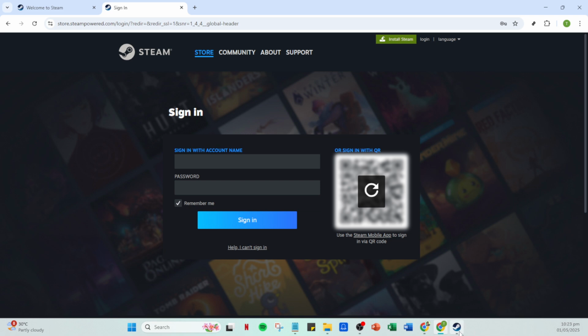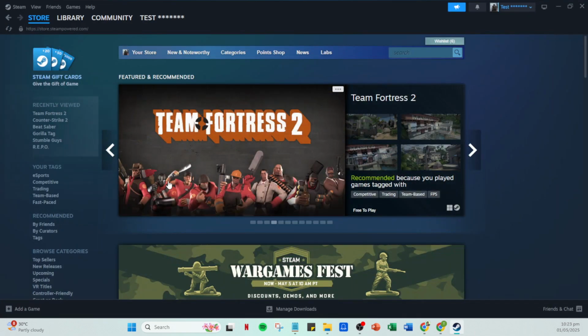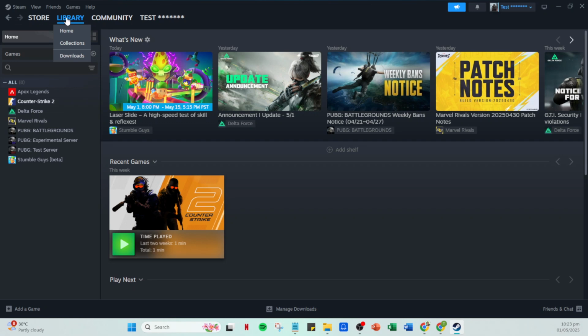Once you're signed in, you'll find yourself on the Steam homepage. This is your hub for all gaming adventures. From here, look to the top left corner of your screen where you'll find the library tab. Click on that. The library is essentially your virtual bookshelf full of games at your disposal.